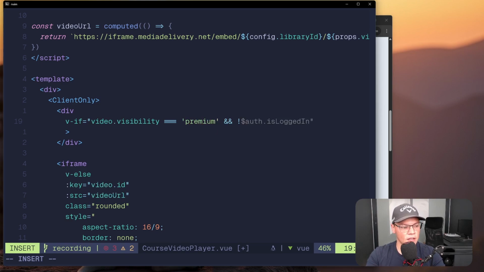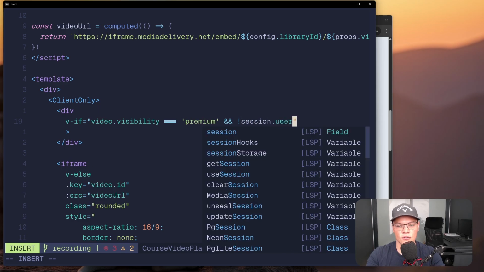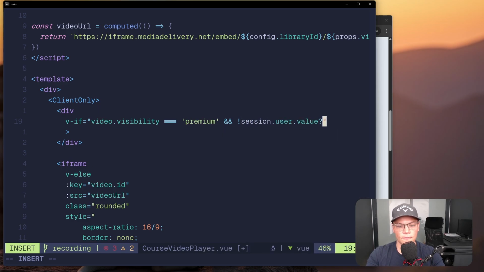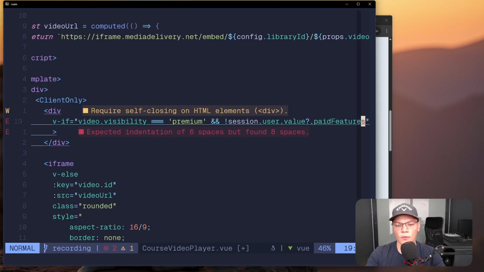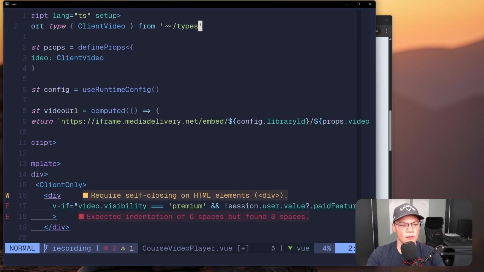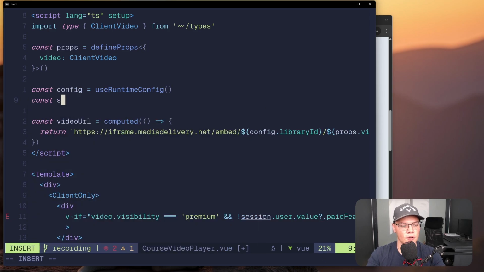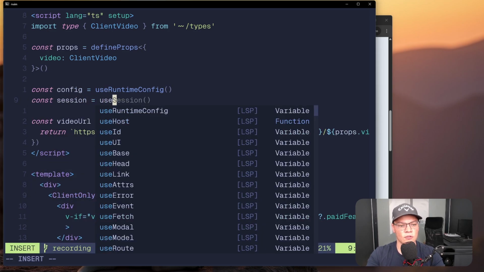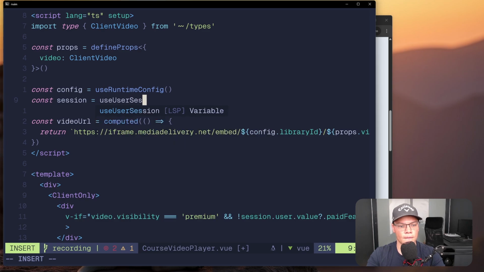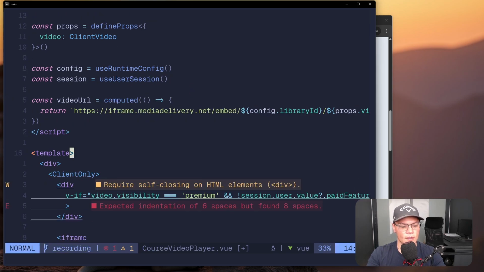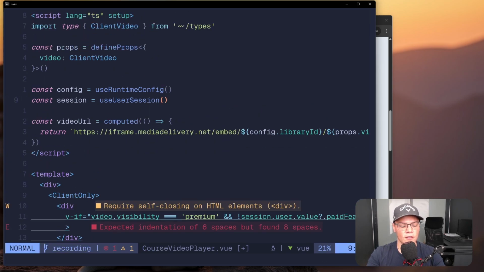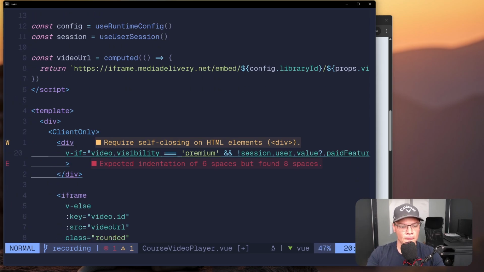and the user doesn't have, so we need the session.user.value.paid features. So this we don't have yet, so we need to get the user session as well. So below config, I'm going to say const session equals user session. And we could assert up here that if there is no session, throw an error, because this component should only be used in routes that are authenticated. But in this case, we'll just skip that for now.